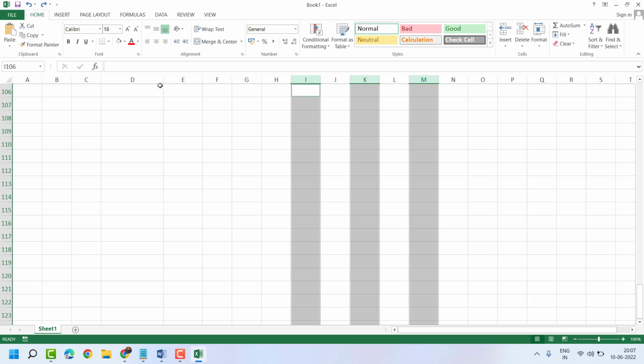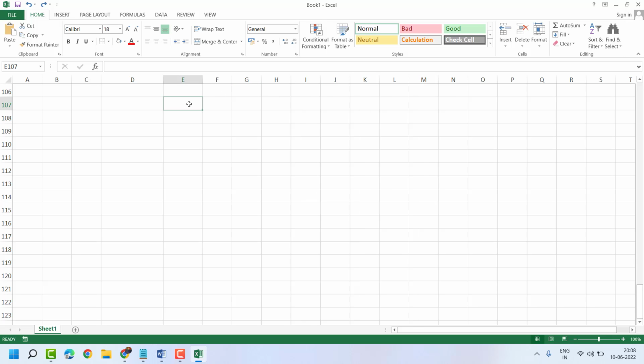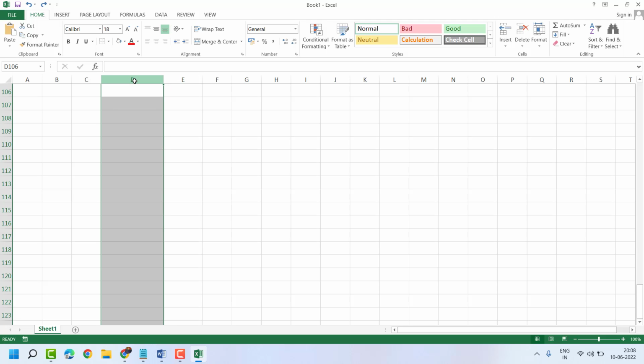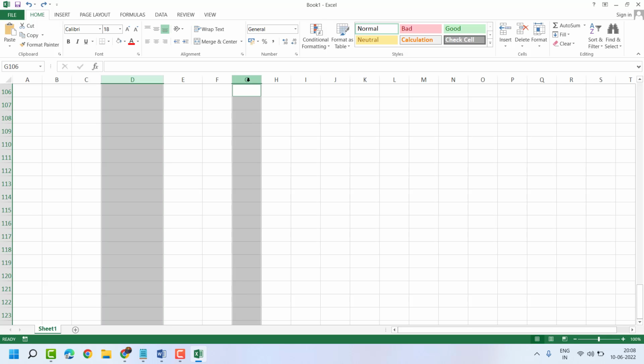If you want to select multiple entire columns, firstly select D, now press and hold Control and select another one.